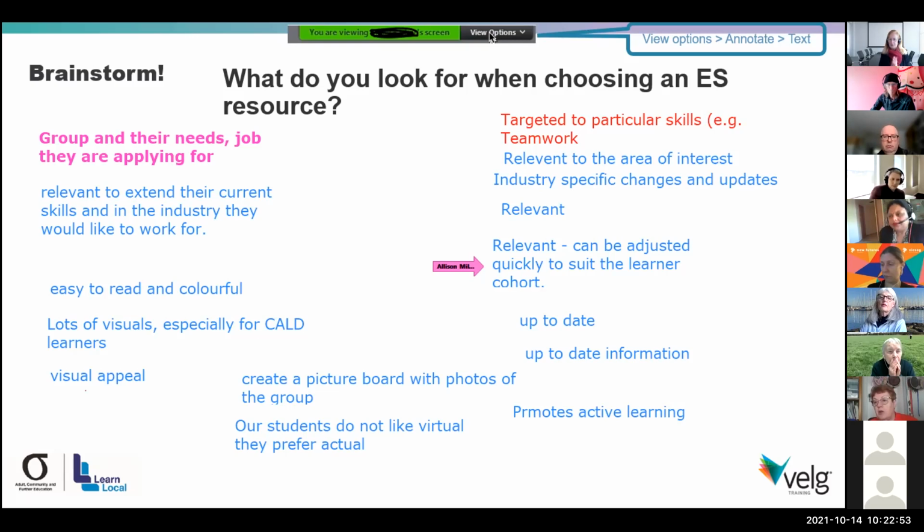So that individualized approach is fantastic. It's still around the same kind of topic or area, but you've got levels, and then you can actually build and scaffold their learning, which is fantastic.